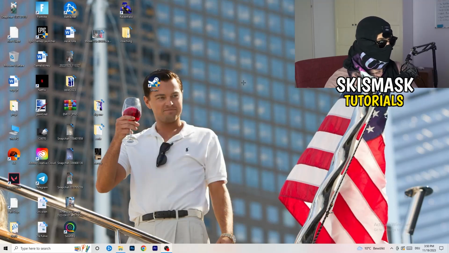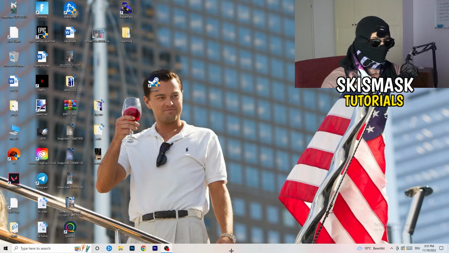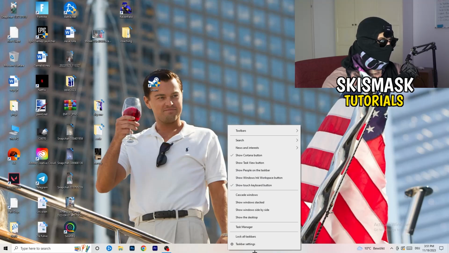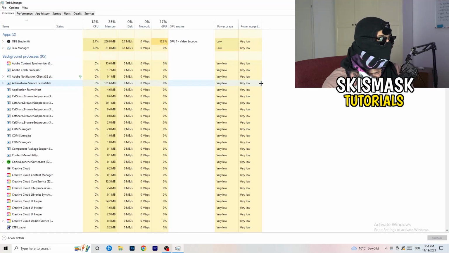So the next thing I want you to do is navigate to the bottom of your screen where you can see your taskbar. Perhaps you have it there, I don't know. I have it at the bottom, so you're going to right click it. And you can see there's Task Manager. I want you to click on that and wait a little bit until it opens up.